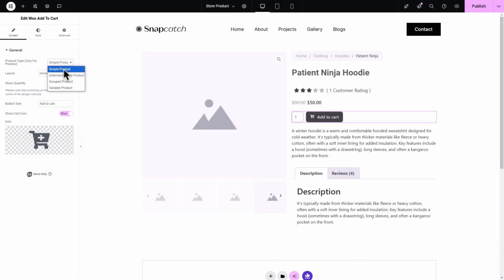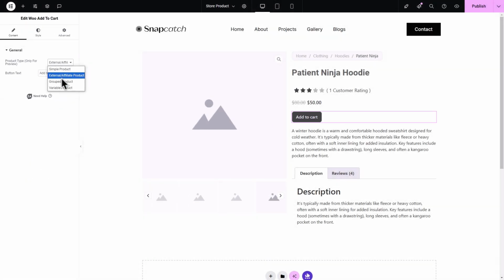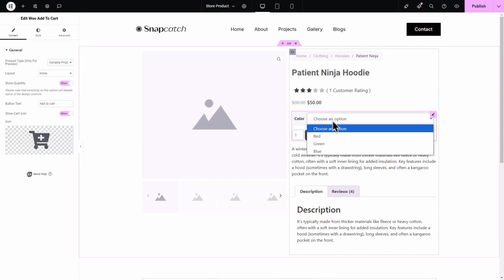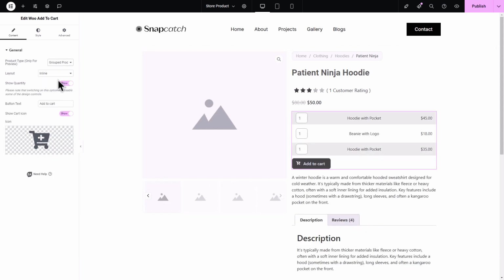The default is simple product, but you can configure it for other types like group product, external/affiliate product, or variable product. Customize the button text, change the icon, and even show or hide the quantity and cart icon from the provided fields. Now let's style the cart button.